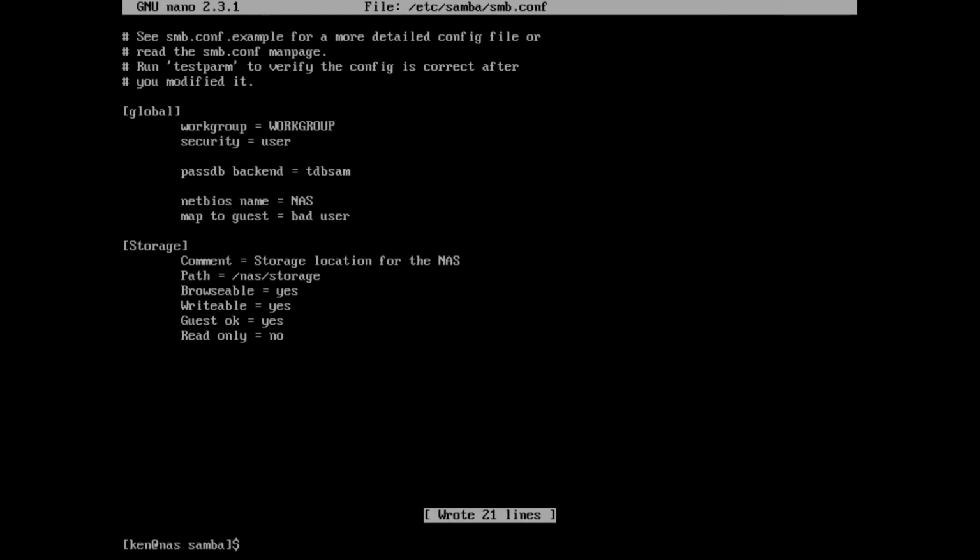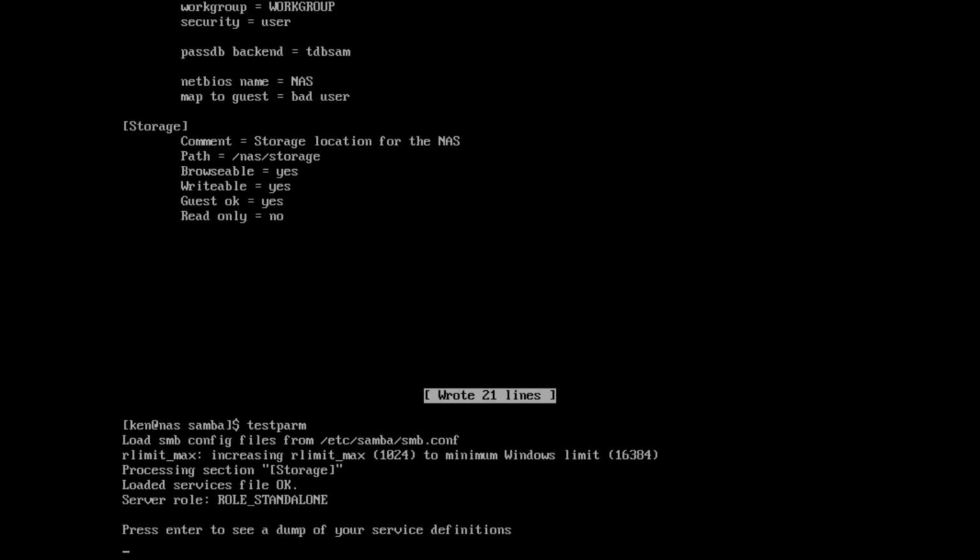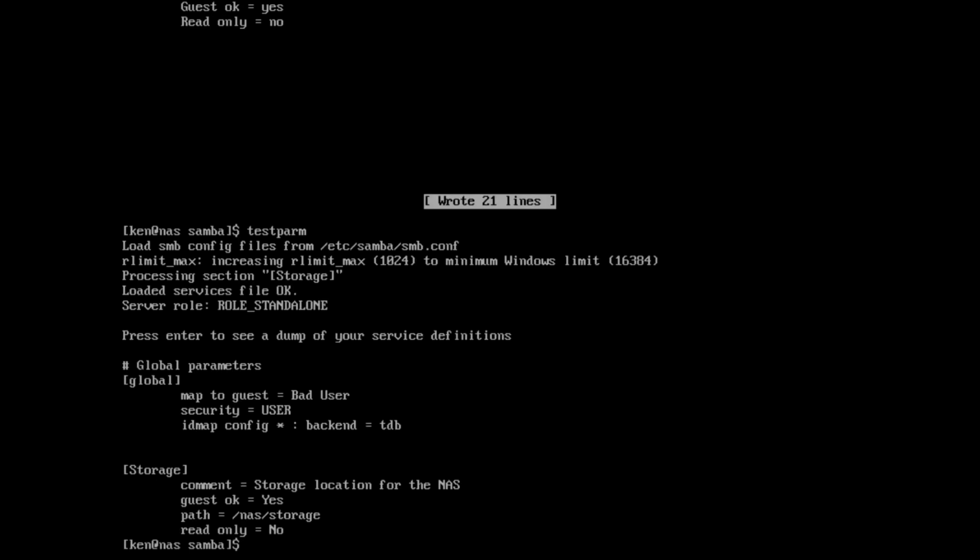We're going to write the file, and then we're going to run a command called testparm that will parse the file and tell us if there's any issues. And as we see here, it is saying loaded services file okay, processing section storage, everything was okay, so we'll hit enter, and this is our file. Notice that we only needed guest ok and read only.